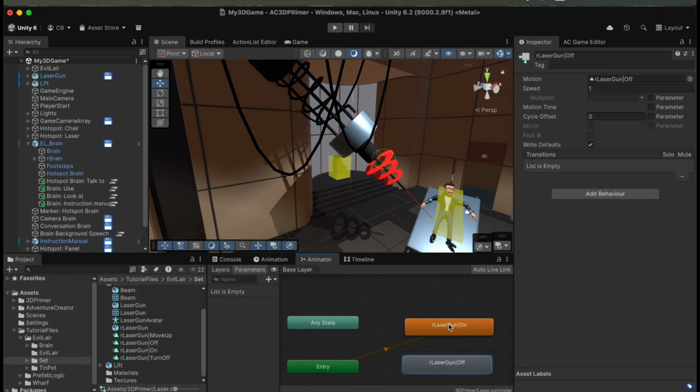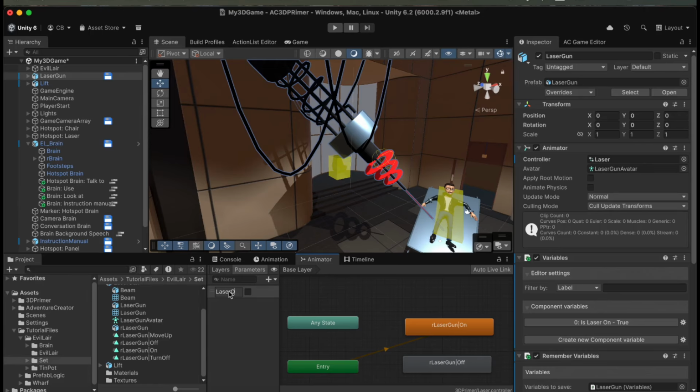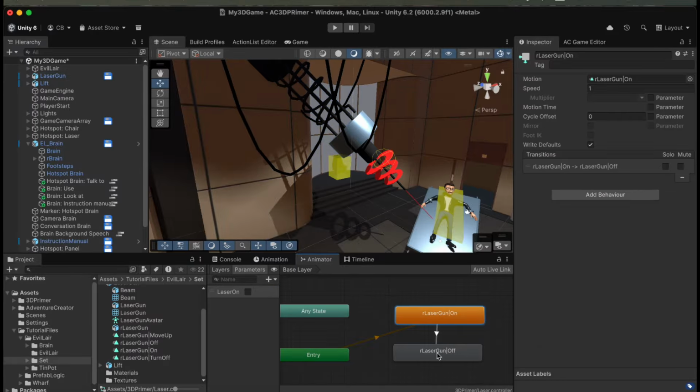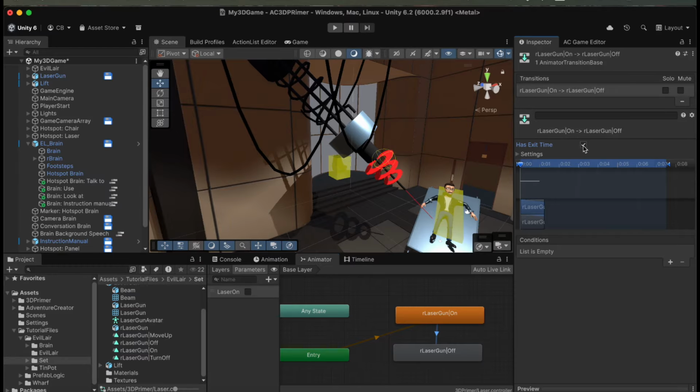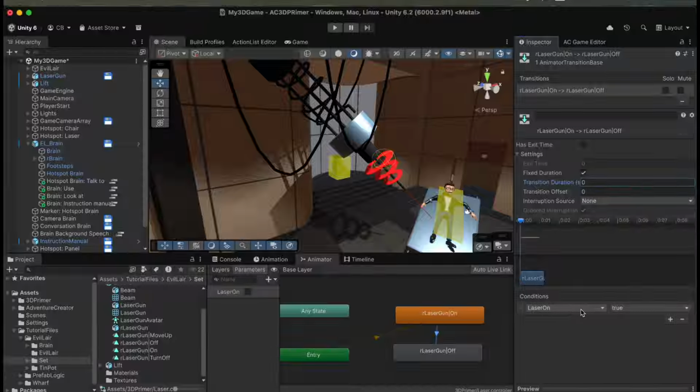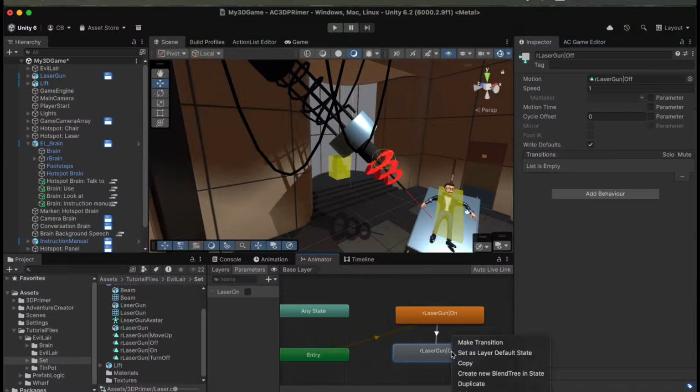We'll have it be on by default, and we'll turn it off with a bool variable. So I'll create a new parameter named laser on, and I'll create transitions that use it to go back and forth. Both of these will have no exit time or duration. Going from on to off, we'll use the condition laser on is false, and the opposite for the reverse.